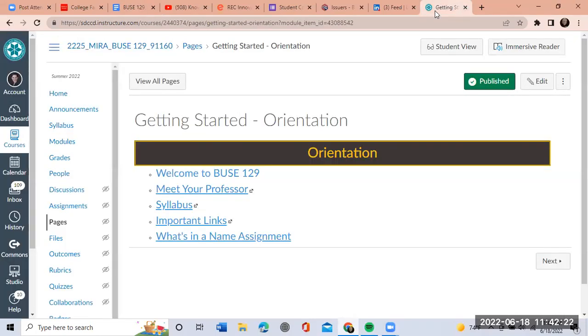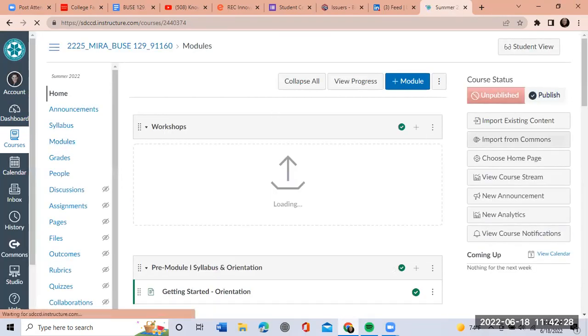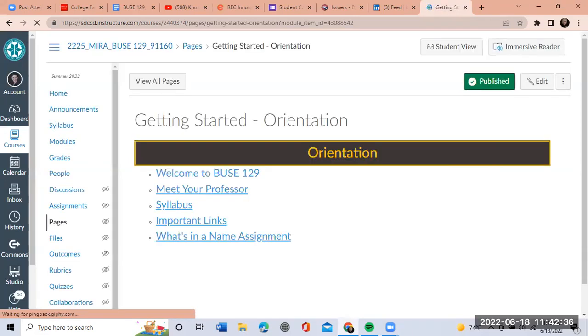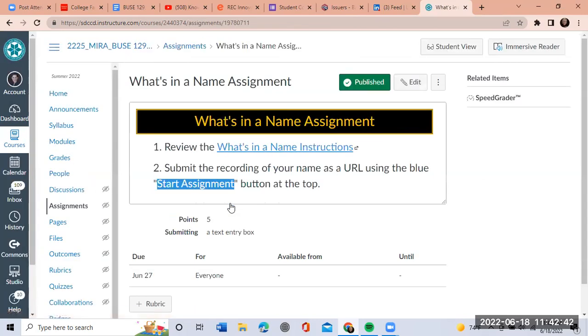So let's go to the actual class itself. To get to the modules, you would go to home, or you could go to modules. And you want to start, again, with the pre-module, the getting started. So the very first assignment you're going to have is called What's in a Name? Click on that. And the way these assignments work is you click on the assignment and then you'll see a link to instructions. This will take you to a Google Doc.